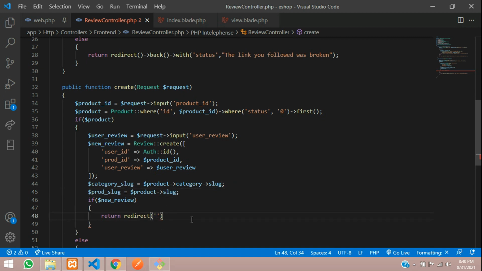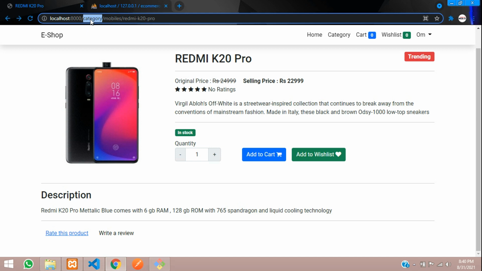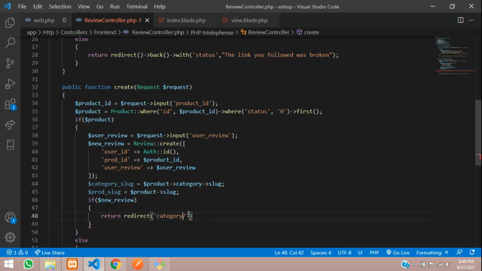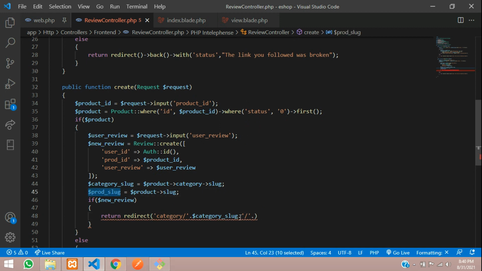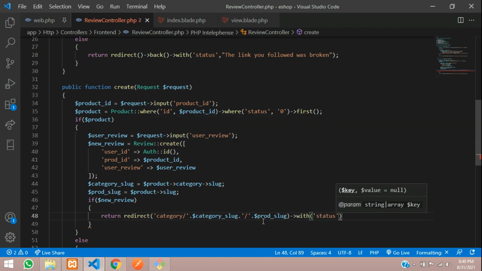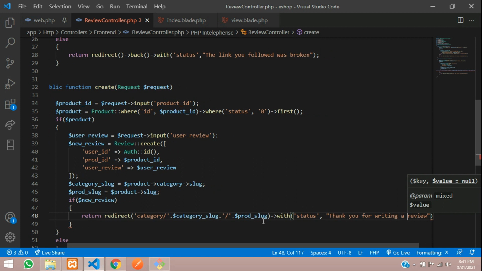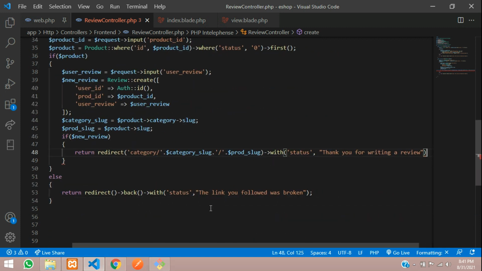So when you return redirect, the path is going to be something like category. This thing I'm taking from here, so you can see this category, right? Just copy that and paste category and concatenate it with the $category_slug. Copy and paste here, add the slash and concatenate the $prod_slug, paste. So with a message we are going to send with status, say thank you for writing a review. So add a semicolon over there.